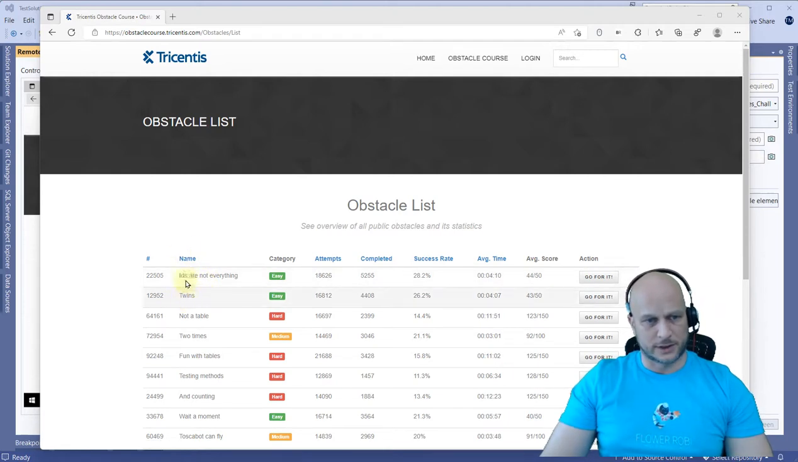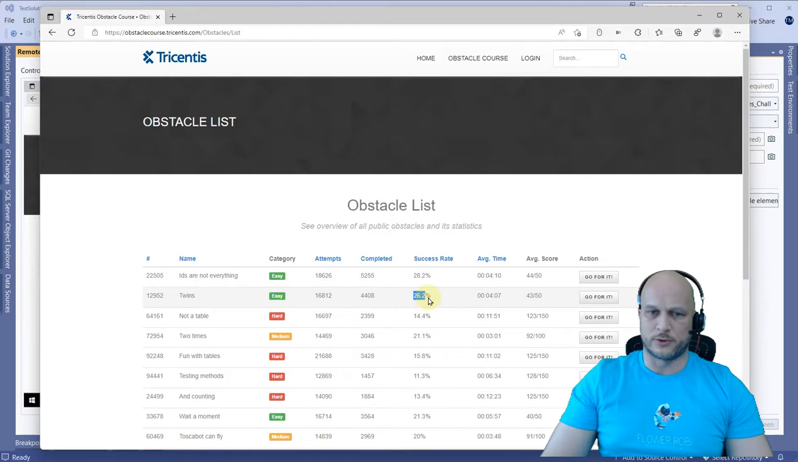The name of today's challenge is Twins. It falls into the category easy. Apparently, roughly 17,000 automation engineers attempted that challenge already. Only 4,400 succeeded, and there is a success rate of 26.2%. That tells a different story. Apparently, it's easy, but only 26.2% succeeded in the challenge, and the average time to succeed in the challenge is 4 minutes 7 seconds.